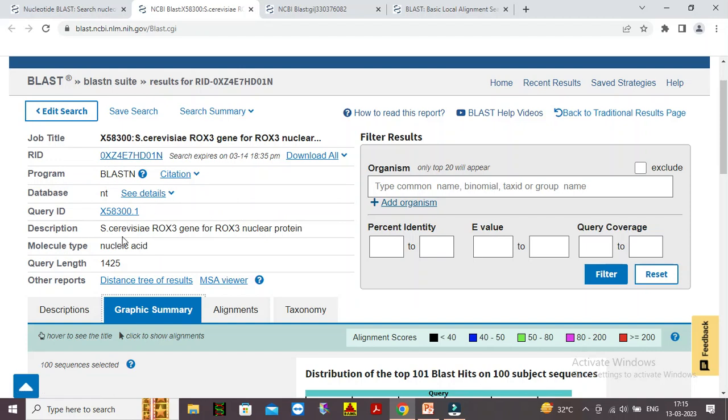And this is the description that includes the species name and gene name with the function, and this is the molecular type. What is the molecular type used for the BLAST, and this is the query length. Query length means the length of your query sequence. This is 1423, and this is the other reports, that means you can also see the results in other formats.